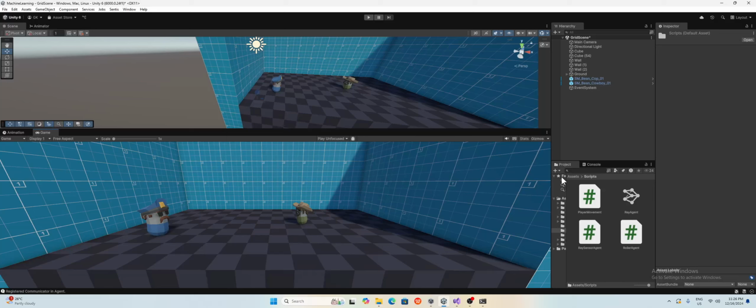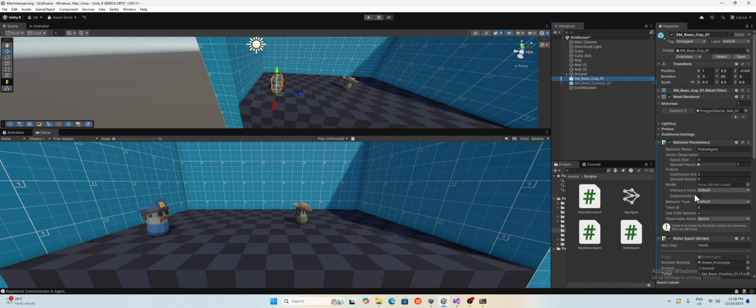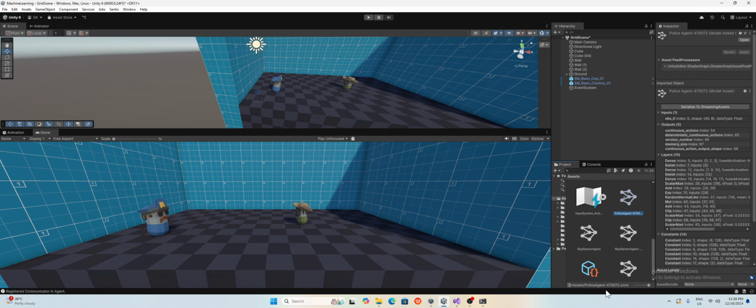Now, how do we test out once a simulation training is complete? Once a simulation training is complete, we will have access to a file called the brain file, and here is called police agent dash whatever dot .onnx. It will be saved in this file format. That is the brain and the simulation model.